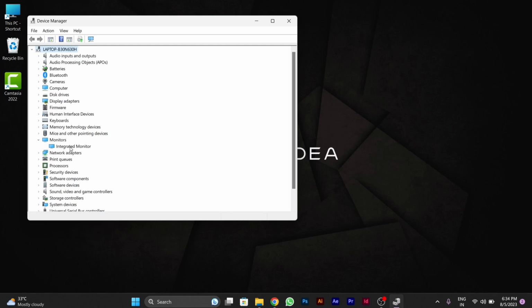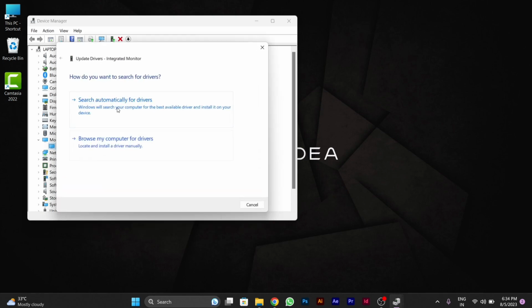Then in the integrated monitor option, you have to update the driver, or you have to first of all check if you are able to see the enable device option here. You have to enable it because sometimes it gets disabled, so you have to enable it. Then you have to update the driver.